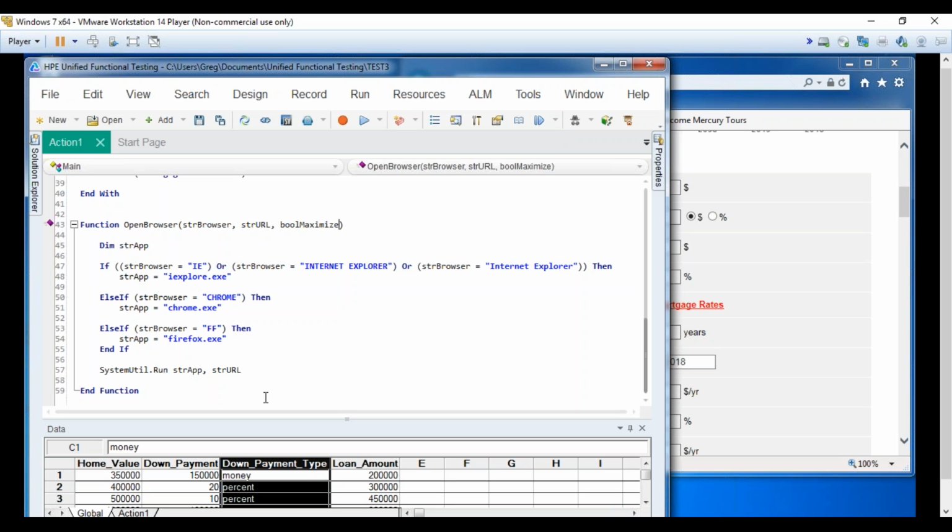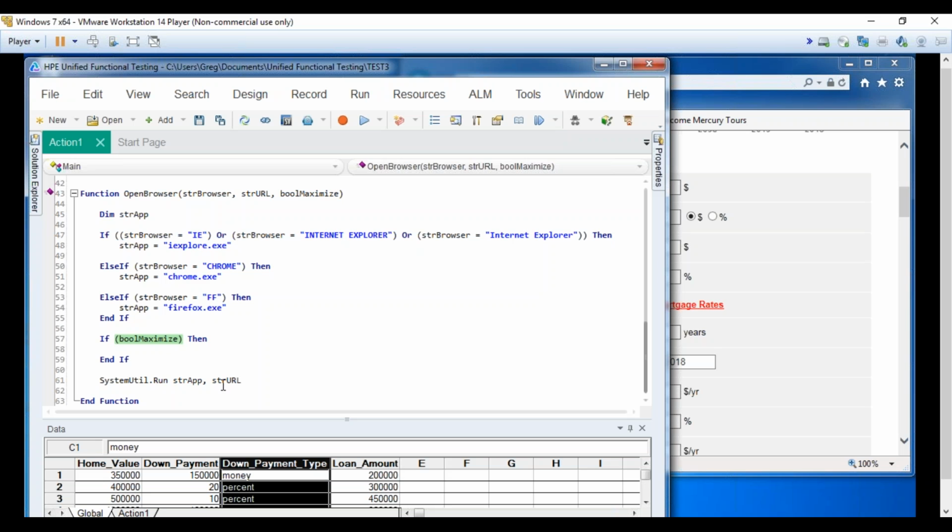So I could say, if I could add an if statement here. I'm not sure of the exact code, but I could say if bool maximize, then. For this run function, there are actually some extra parameters that it takes.